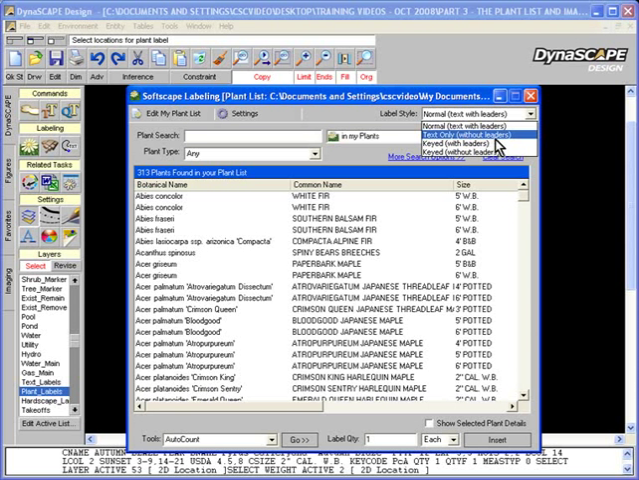Text only, so basically just the text that you can place anywhere on your design. Keyed labels with leaders, then we got keyed labels without leaders. Both of these require the use of a plant schedule on our design to identify the plant that the key is assigned to.